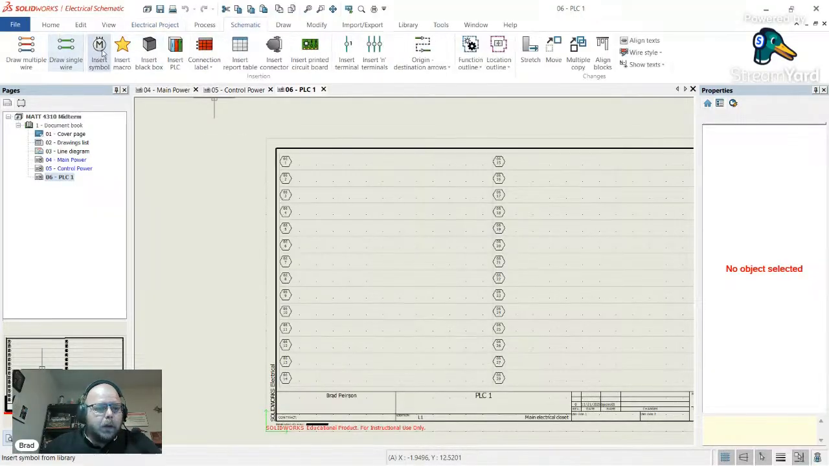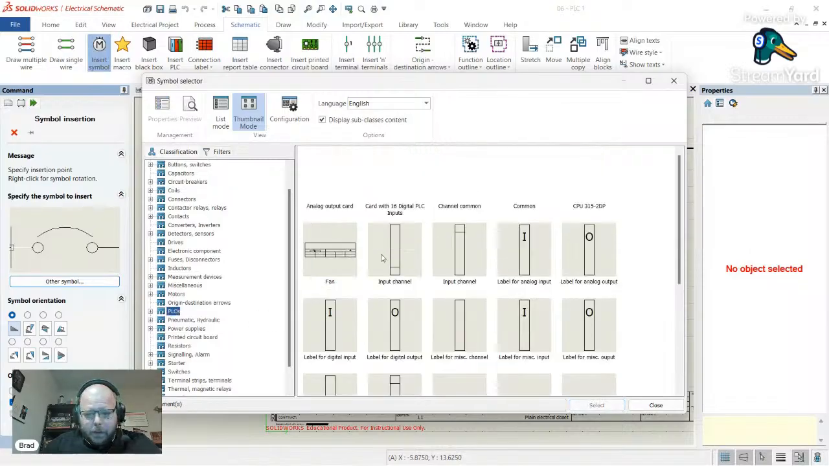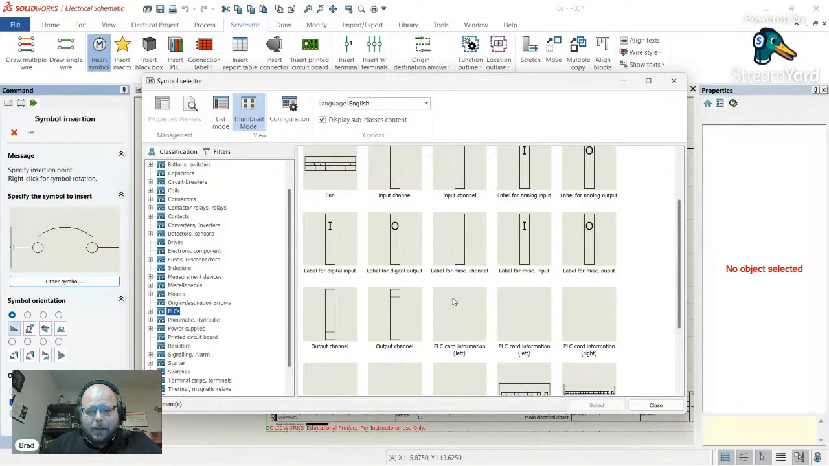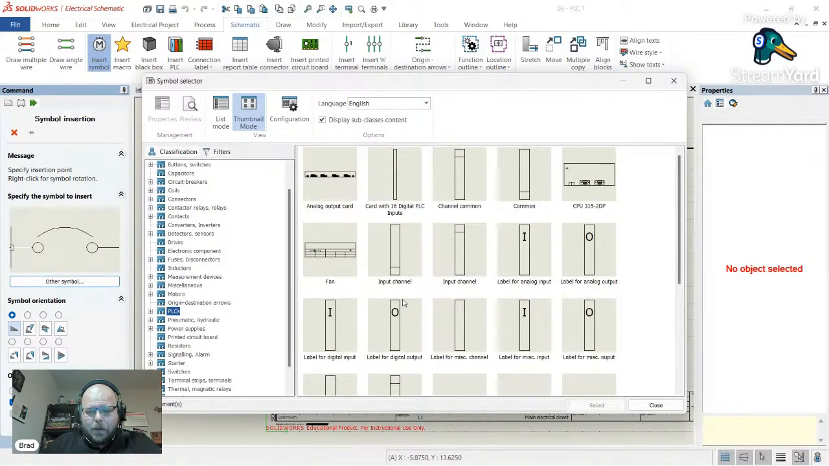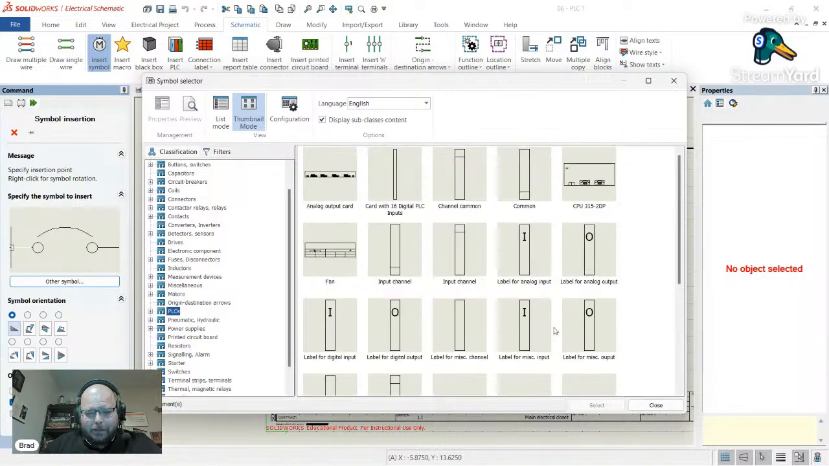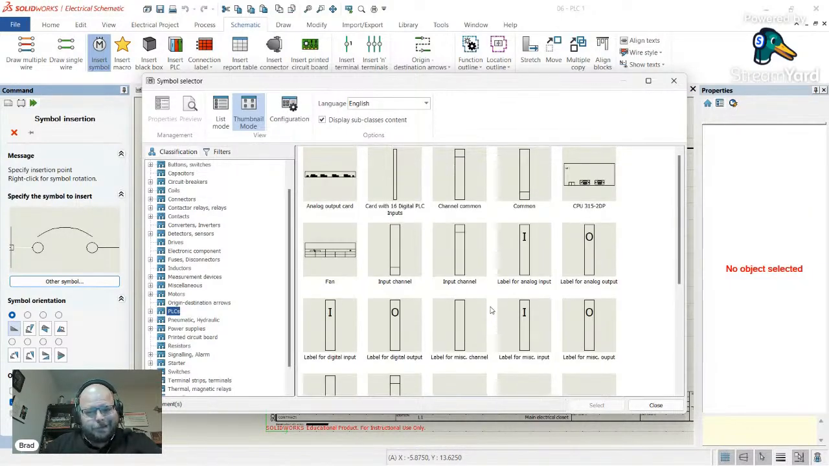So schematic, insert symbol, other symbol, PLCs. Boom. And I'm going to use, now, in another video when I demonstrated how to do the PLC setup that I just did, I said that I hate their default PLC stuff. I changed my mind, sort of live, in that video, and actually kind of like it now.